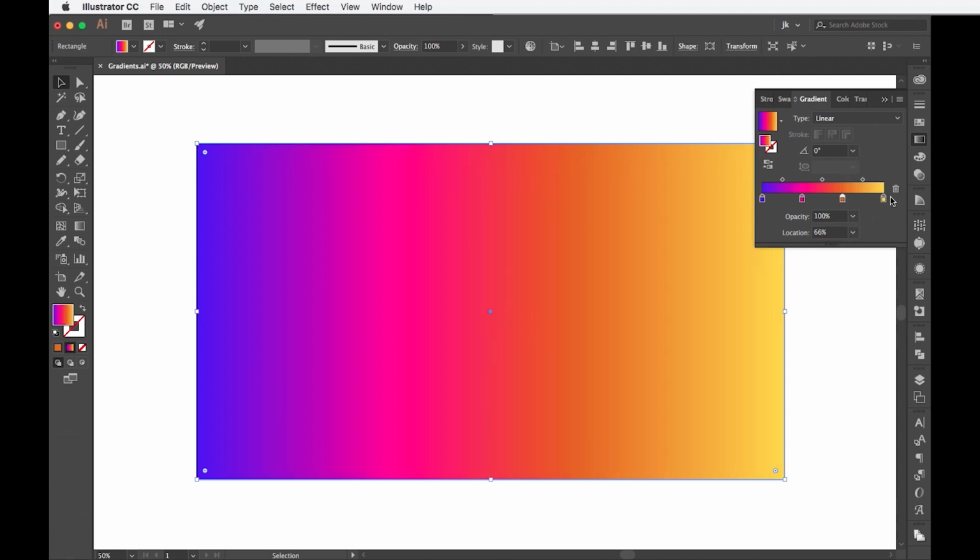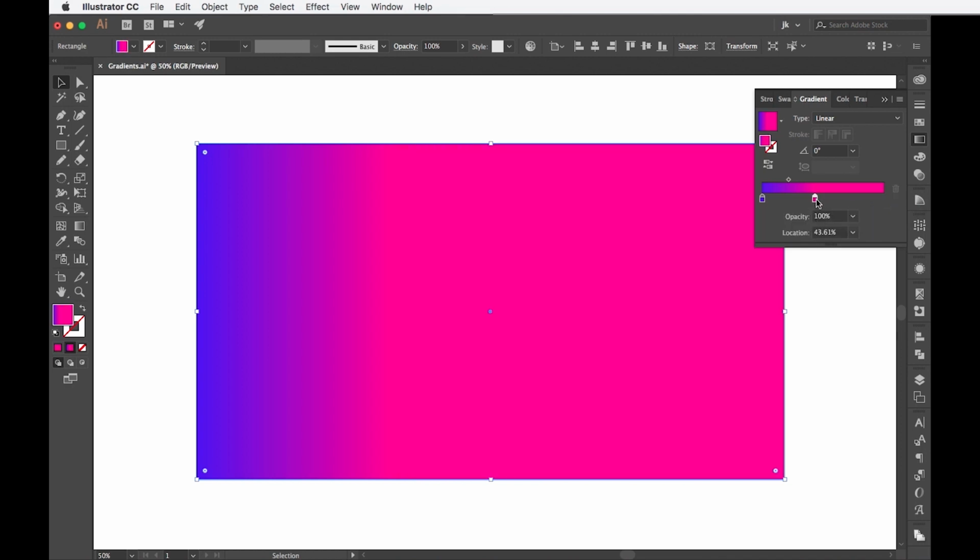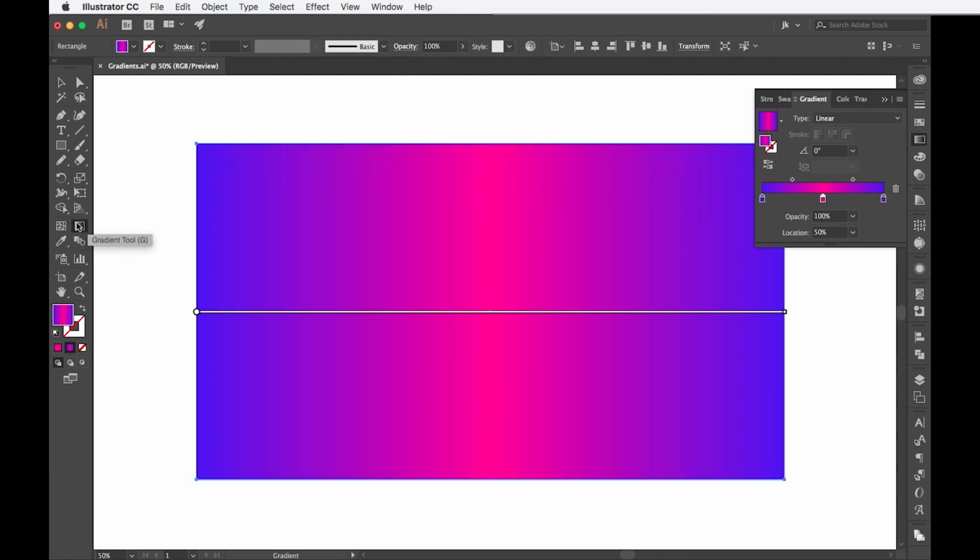So, these are the basic gradient settings. Play around with them and check out how other colors work together and add as many color stops as you need to create good gradients. If you want to create a reflected symmetrical linear gradient, you'll need to repeat the same color stops starting from the center to the edge, like this. Now let's move on to the gradient tool and see what extra options it offers.